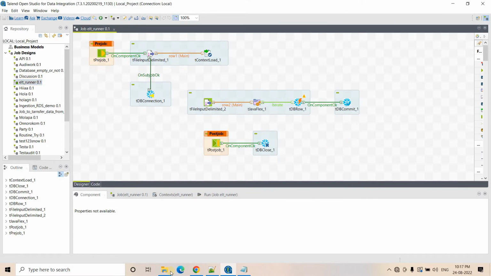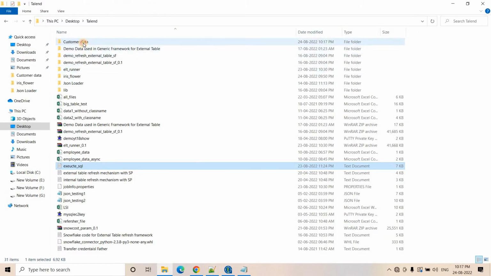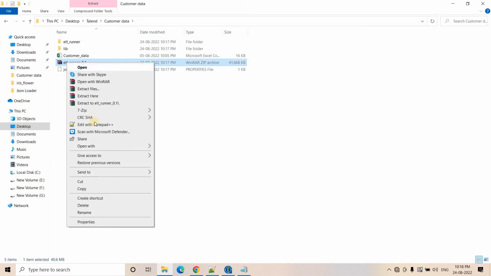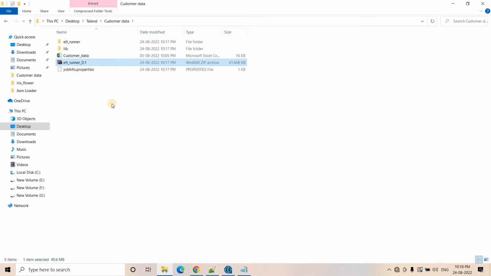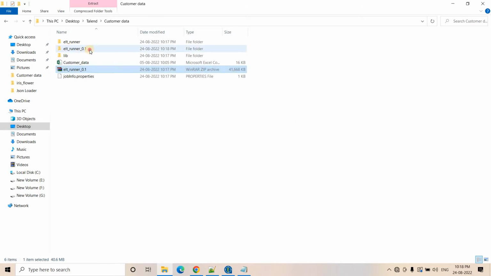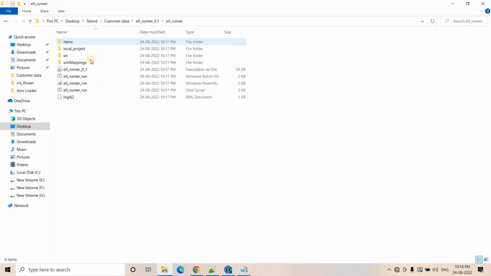So here our job is deployed. I will go to that particular folder. Here you can see the ELT runner zip file is there. All I will do is unzip this. So here I have unzipped. If I go inside, you can see that inside ELT runner there is a Windows batch file to run the job in Windows in standalone mode. Then here there is a shell script to run the job on a Linux system, like I have shown in my previous video. So you can do all those kinds of things.